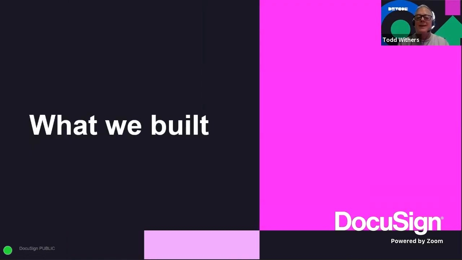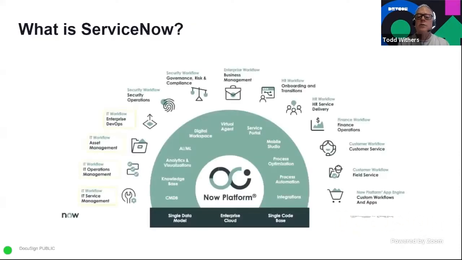So what we built, the short version is we built an integration between ServiceNow and DocuSign. Now, for those of you who don't know, ServiceNow is a cloud-based SaaS solution originally built for the IT service management space, including like ticketing and change management, that kind of thing.